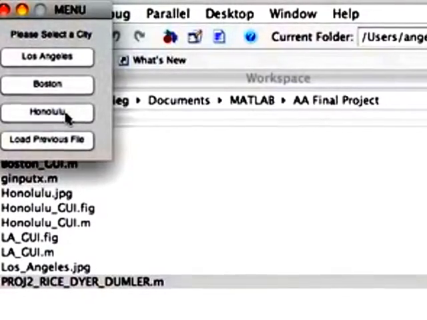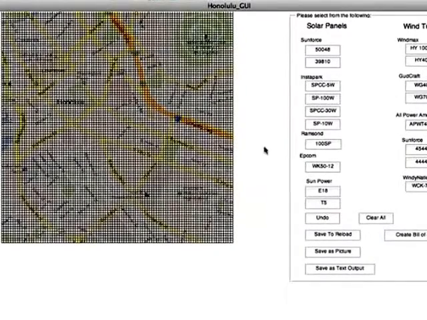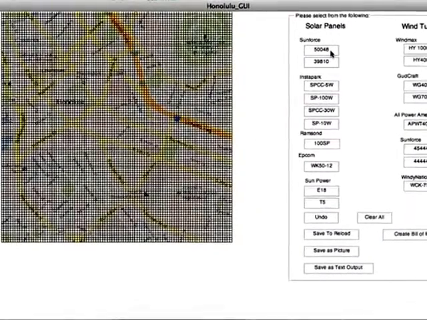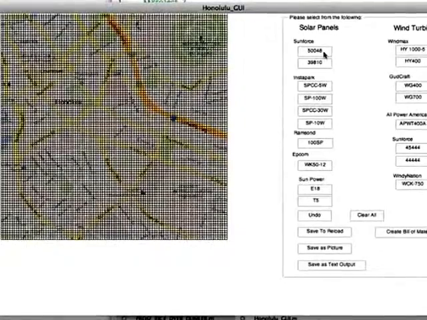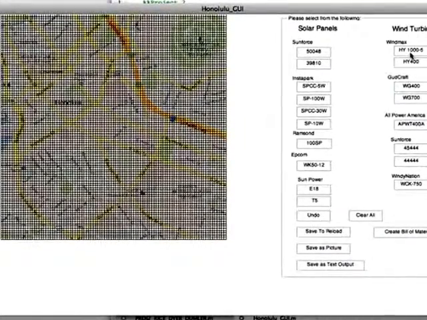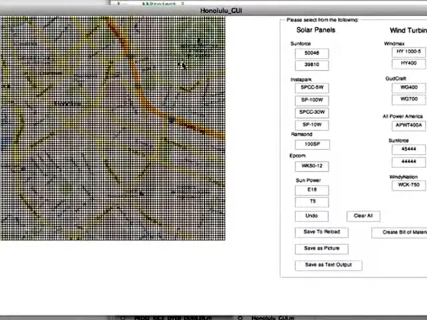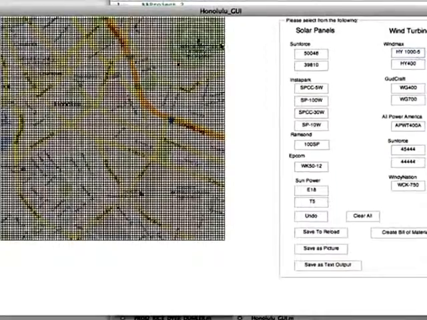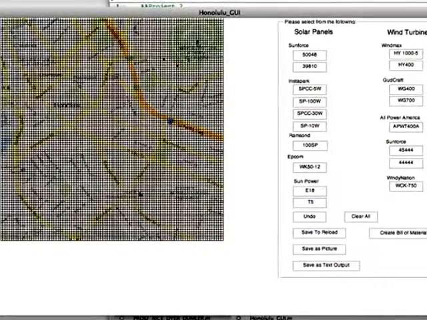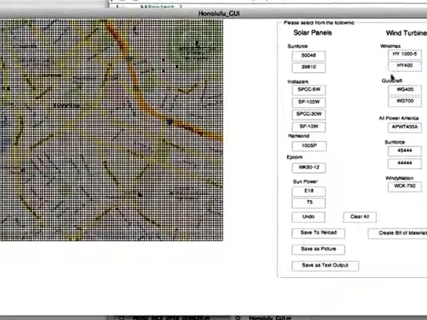So for now we'll go ahead and select Honolulu, and we'll notice that our GUI comes up, and from here we can choose whether we want a solar panel or a wind turbine, what company and what model we want. So say I wanted a WindMax HY 1005, I would go ahead and click that and put that corresponding wind turbine on our grid.